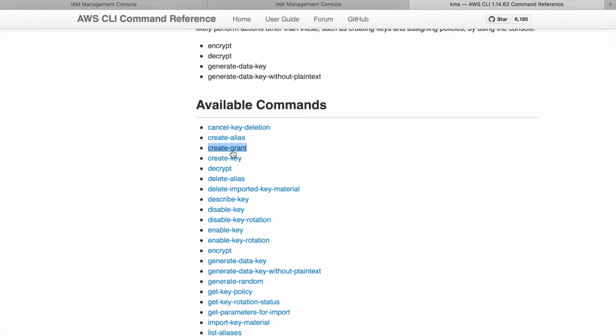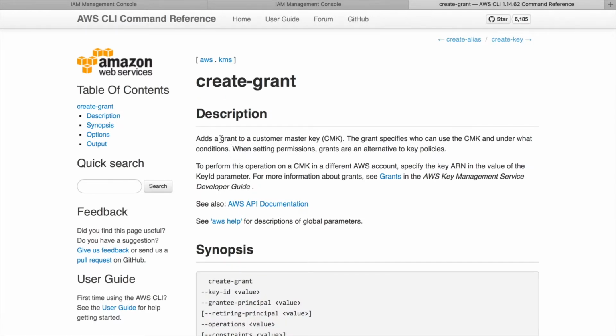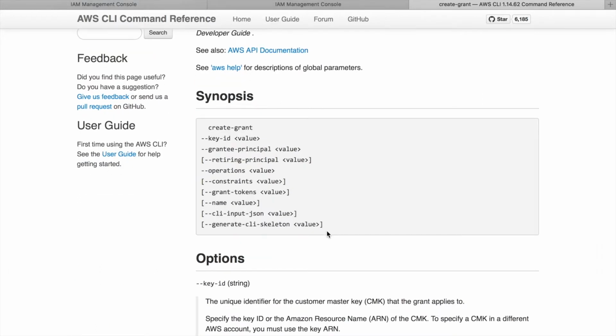So I'm going to click on that command. In the description you can see that it says adds a grant to the customer master key. The grant specifies who can use the customer master key and under what conditions. Let's see how the command is actually formed.